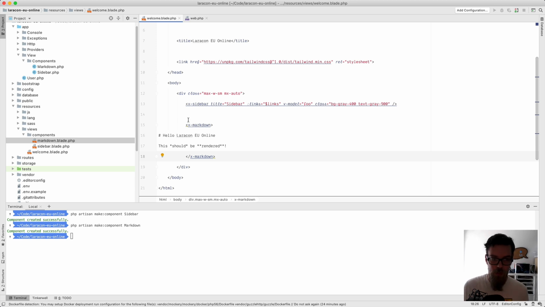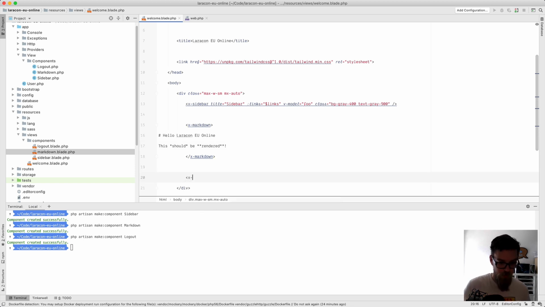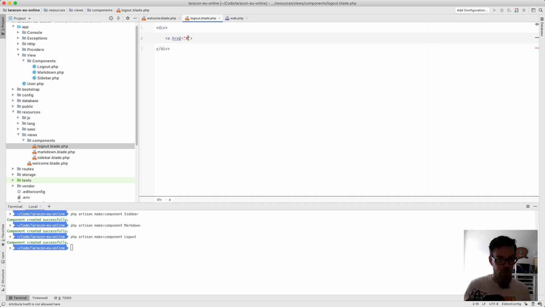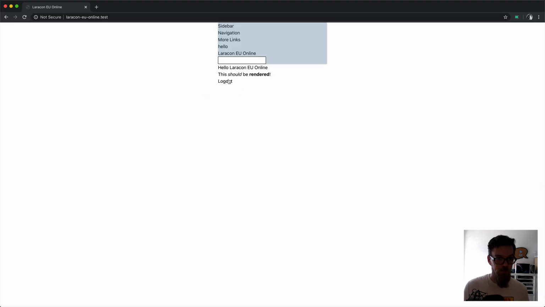Another cool thing about components is that you can conditionally decide when you want to render them. So let's say that we have a simple logout component. I'm just going to create a new one, logout, and let's say it's the logout link. I want this link to be visible only if a user is logged in, of course, because only then do they need to log out. So here we just have a link that says logout, and that's it. So if we take a look, here it is.